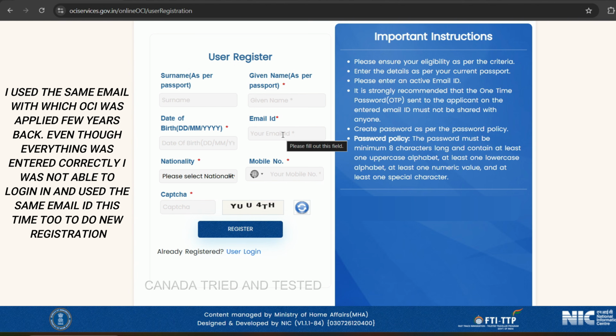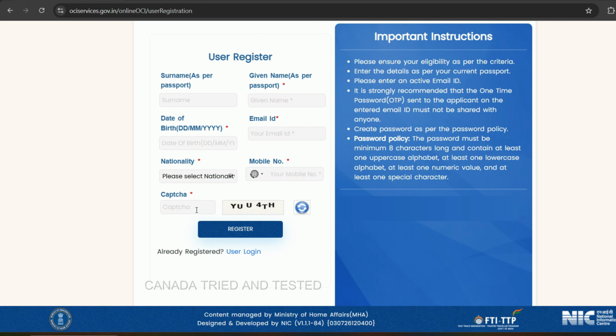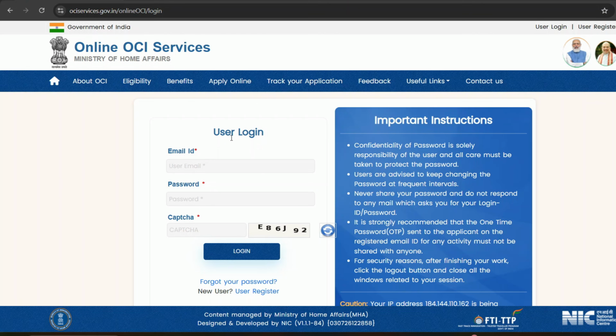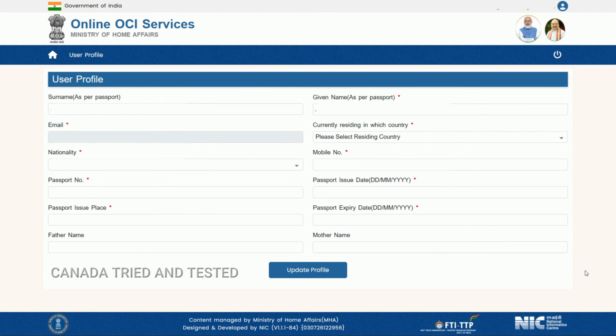Your email ID which you currently have, or if it is old email ID, you can use the same email ID again, and then choose the nationality, your current mobile number, and then CAPTCHA. So once you're done with and you do the registration, you'll go ahead and enter the one-time password that has come to your email ID, create the new password, enter the CAPTCHA, and then submit. Then come to user login, enter the credential and login. You will come to the user profile page where you will go and update all your details.